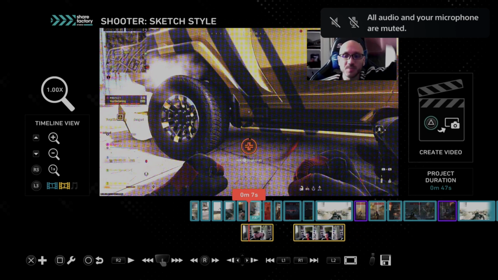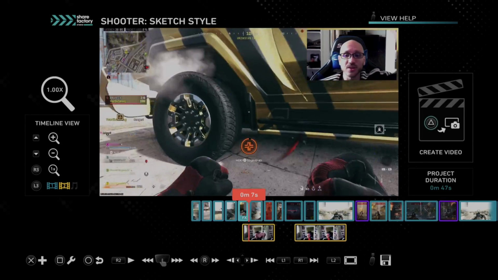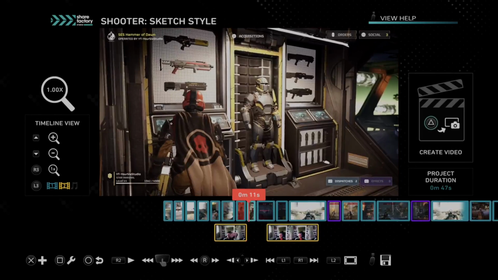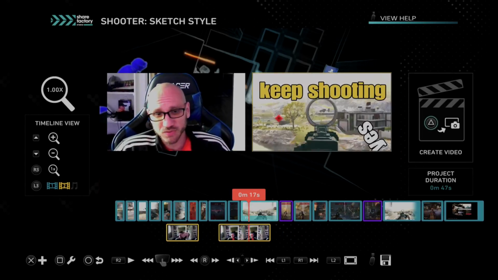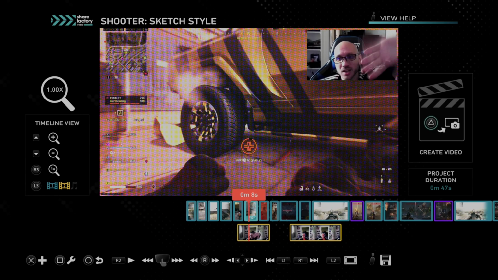Today in this video, I'm going to show you how to change your camera position when you're doing video commentary on Sharefactory for the PS5 video editor that you can upload YouTube clips for. Now, when you add your camera to the Sharefactory, you can see I have it in different positions right here. If you don't want it in the top right, go over to the video clip and press square on it.